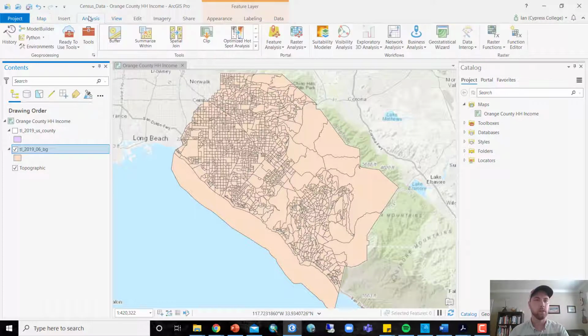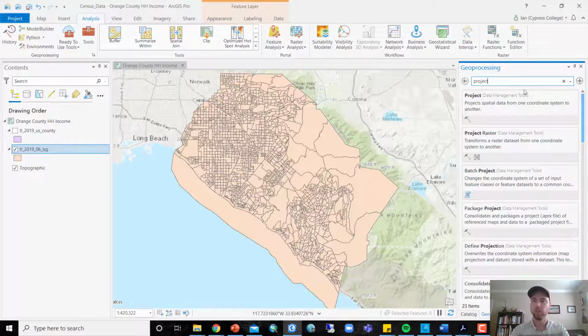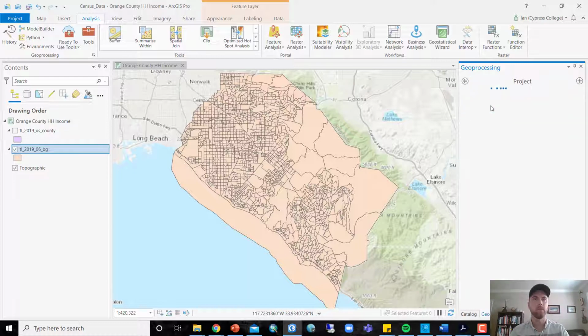So click on the Analysis tab, click on Tools, then do a search for Project. Spelled the same as project, right? And then select Project, Data Management Tools. This projects spatial data from one coordinate system to another. Go ahead and select.